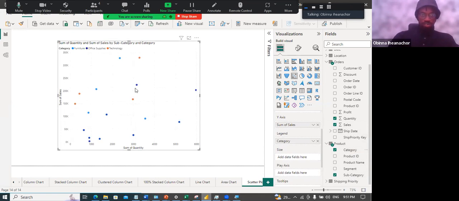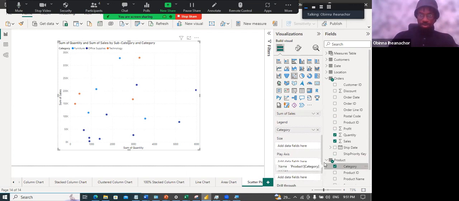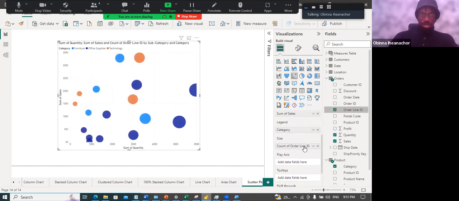So all the orange points are technology subcategories, all the navy blue are office supply subcategories, and all the blue have furniture subcategories. So cool. For the size of the bubbles, what should we use for this? We could use the count of orders, so order ID, order line ID, count of orders. Let me see if this will work. Yeah, awesome. Count of orders.